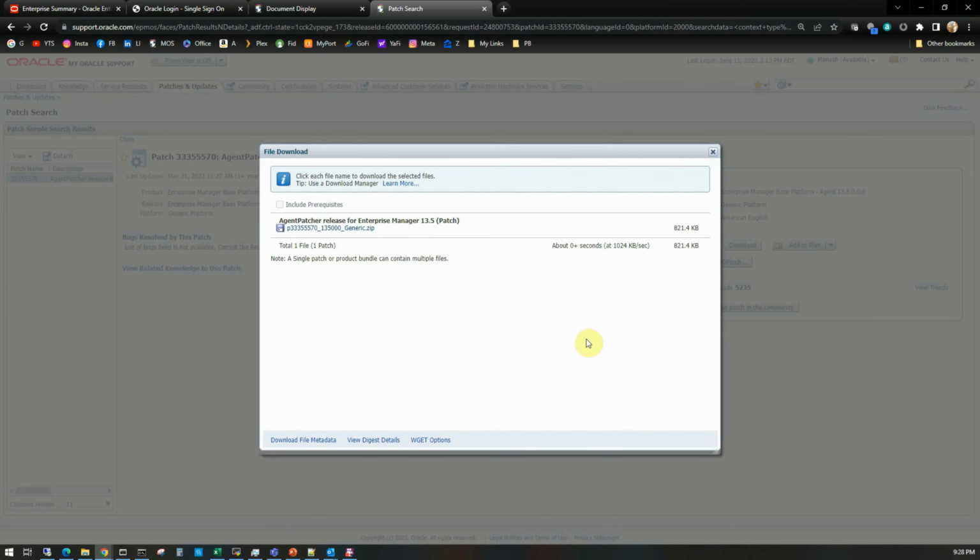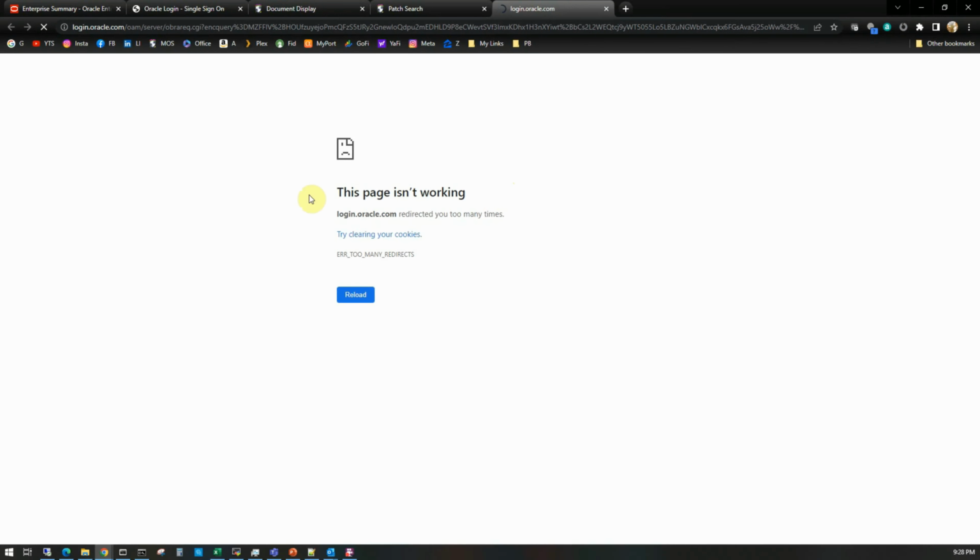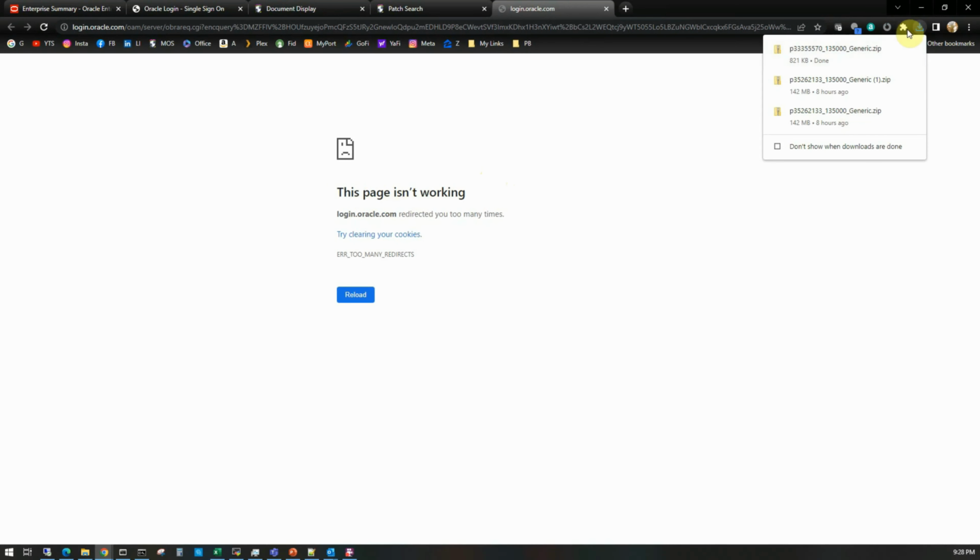It will open another dialog box showing the link to download the zip file. We will click on that link again, and even if it says this page is not working, don't worry about that, and the browser will actually be downloading this patch in the background, and we can see that it's a very small one, of size 821 KB, and it's already done.